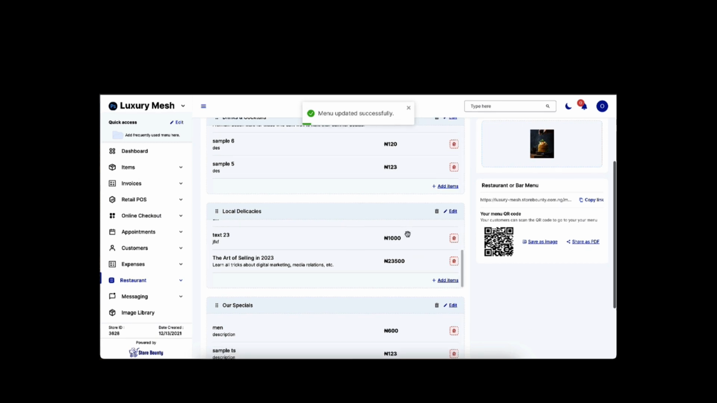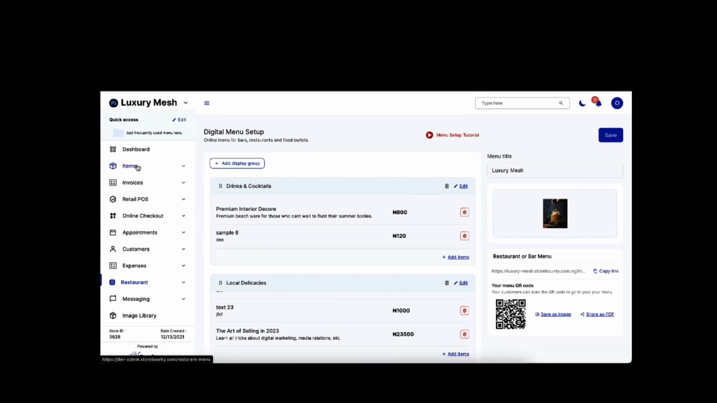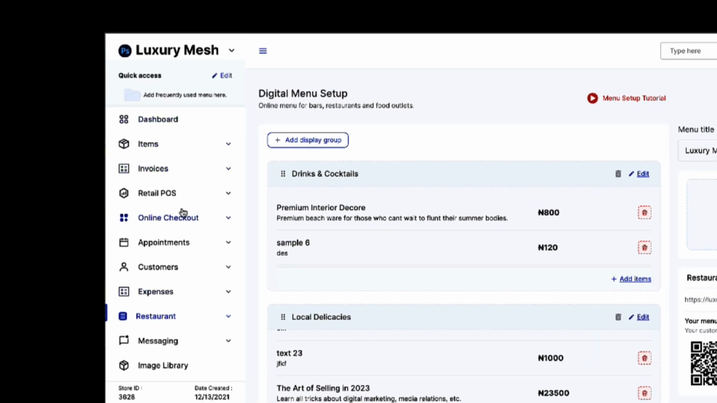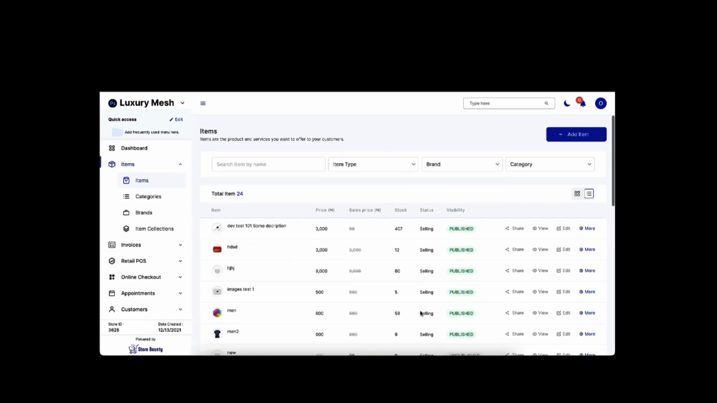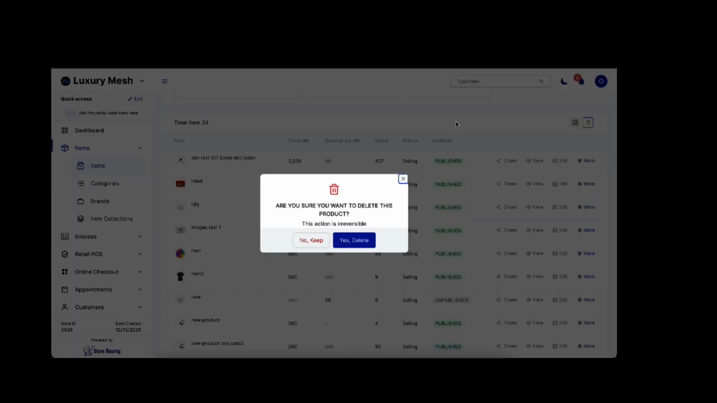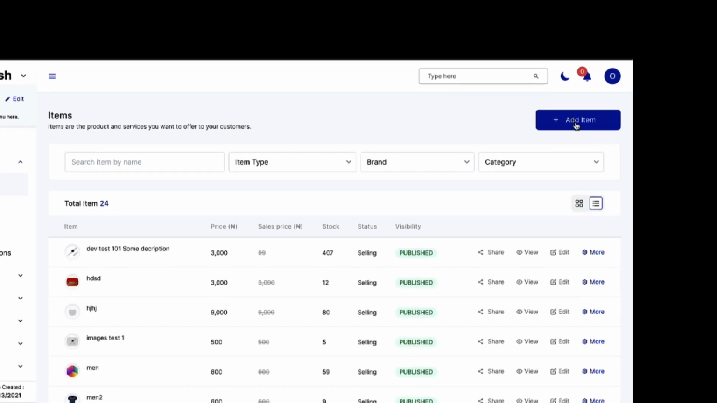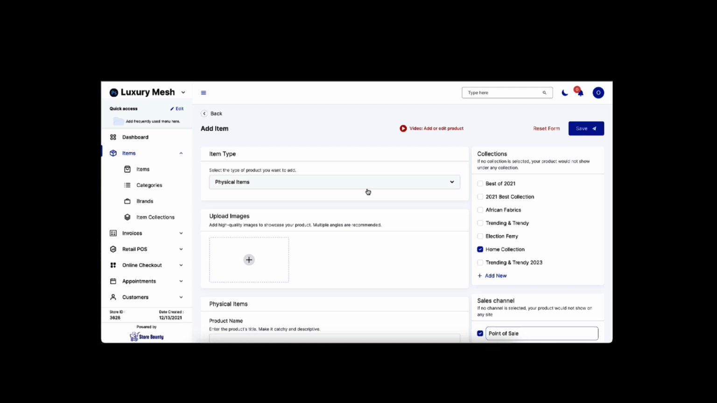Now, for the items that are shown here, how do you add product to your store? I will take you to the location to add product. So on the side menu here, look for items and click on items. If you already have product added, they will be shown here. In case you have sample products on your store, you can just delete them if you don't want. And after you've deleted them, click on add items at the top and come to the page for adding items.